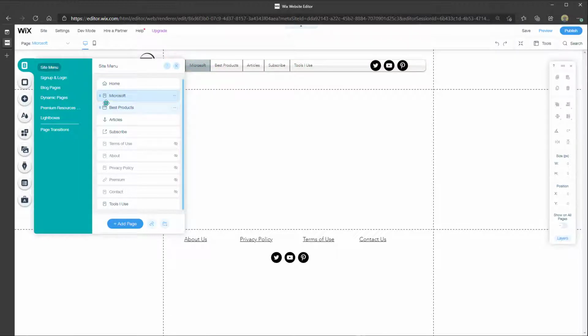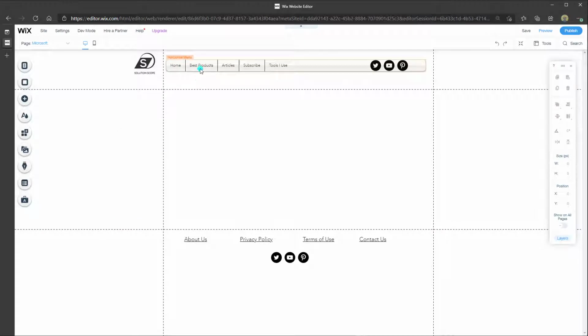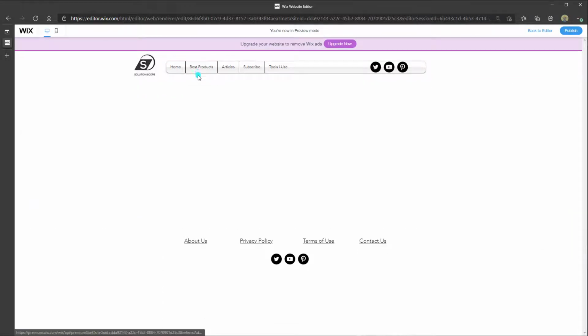Now, in order to add this to our folder, what you want to do is you want to actually drag this down slightly below that menu item, and you'll now see that it has been nested under that menu item. Okay, so if I close out of the site menu, you can see that Microsoft is no longer visible. And if I go ahead and preview this and hover over Best Products, you can see here that Microsoft is displayed, and that's a page that I can actually click on.